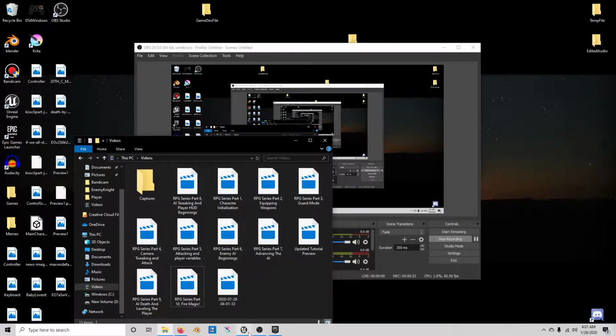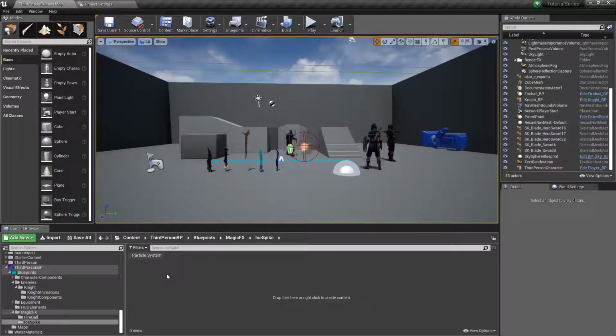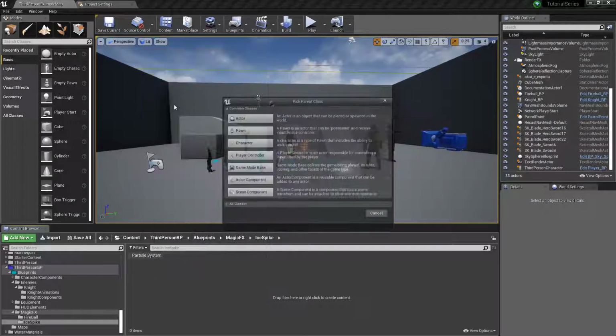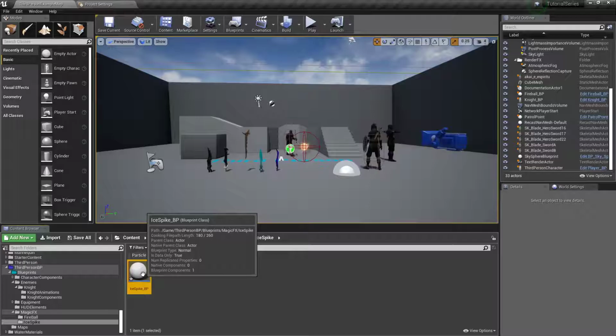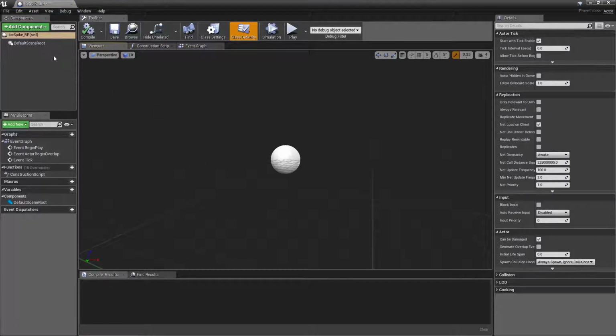Okay, I just wanted to make sure it was actually recording real quick. Alright. Double click to open that, right click, create a blueprint class called Actor. We'll do an ice spike underscore BP. And then we will double click to open that up.